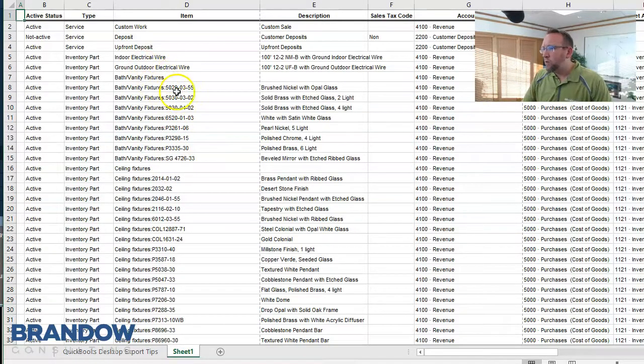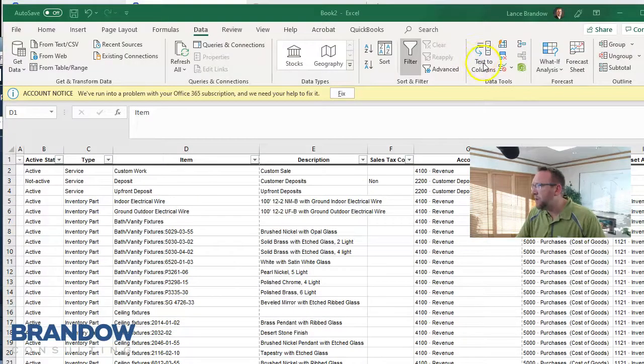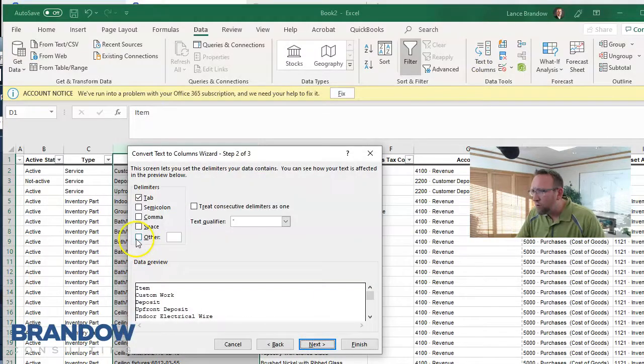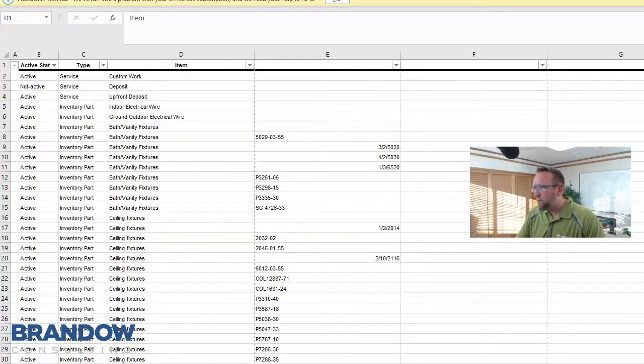So we're going to use the Text to Columns feature in Excel to separate this and get the item codes that we need. Under Data in Excel, you'll find Text to Columns. Separate the delimiter with a colon, or should I say delineate with a colon. That gets our data separated there.